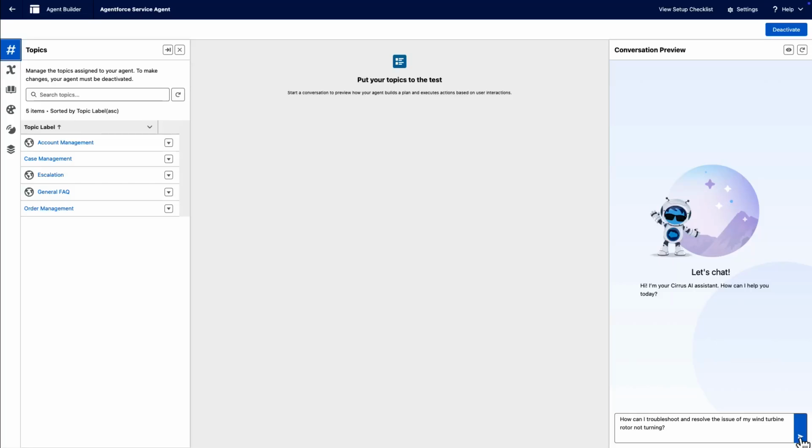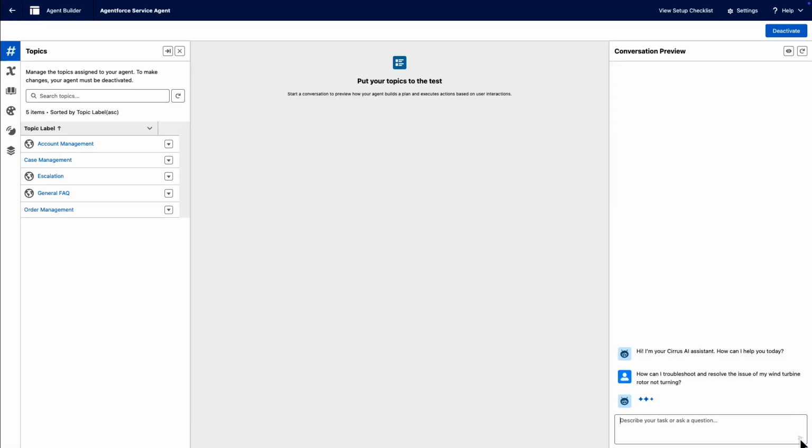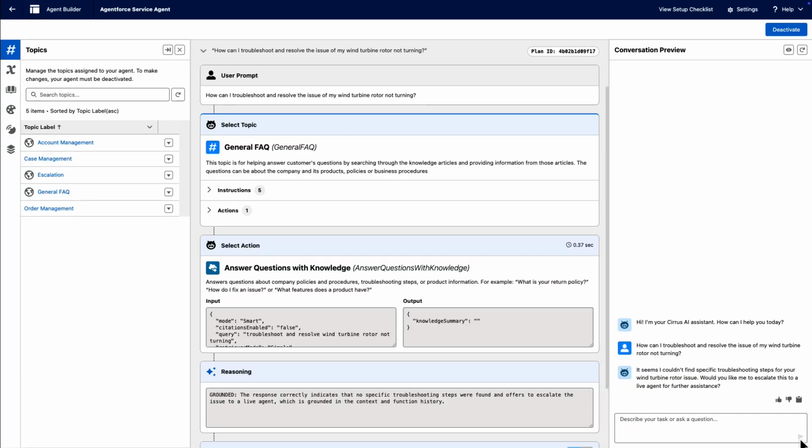Our first scenario takes us to Agent Builder, where we're using an Agentforce service agent to troubleshoot a wind turbine rotor that's not turning. In Agent Builder's conversation preview pane, we ask the agent for help, but it doesn't respond because it can't find the right knowledge, even though there are knowledge articles relevant to this topic. Let's fix this issue step by step.